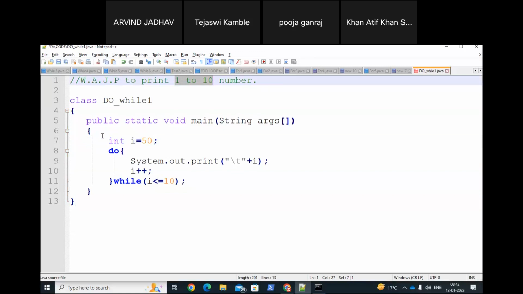So here I'm trying to use public static void main. My initialization will be 50. So while using the do while loop, ये क्या करेगा? Initialization 50 होगा और that will be printed. Later on, the 50 will be incremented by 1, वो हो जाएगा 51 and in condition it will be checked. 51 is less than or equal to 10. The condition is false. The program will be terminated.